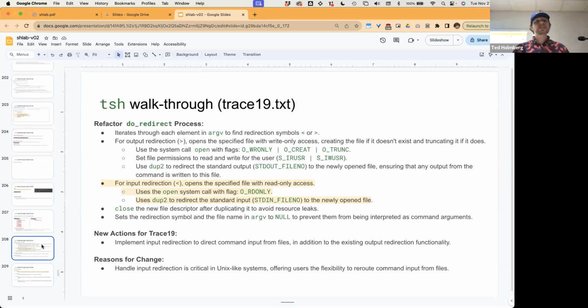And then we're still going to want to use that dupe2 system call to redirect the standard input, which we have the alias standard in underscore file number, to the newly opened file. Again, we don't like magic numbers, right? So we always use readable constants to represent these very critical system file numbers. Then once we're done that, well, that's it. Then we can close our new file descriptor after duplicating it to avoid resource leaks, and then we can go ahead and set the redirection symbols.